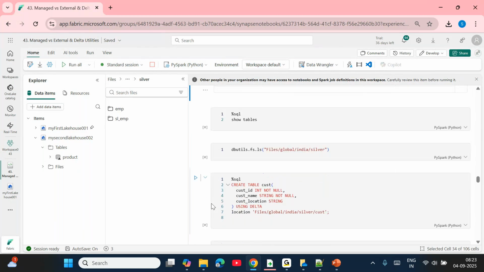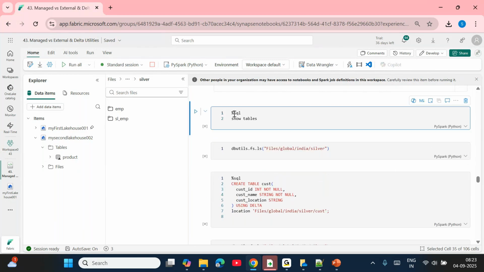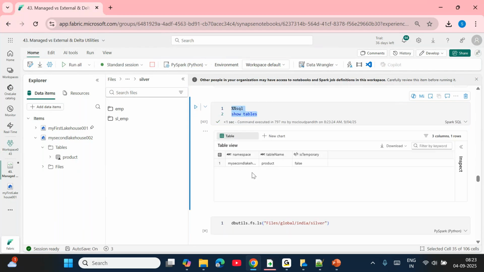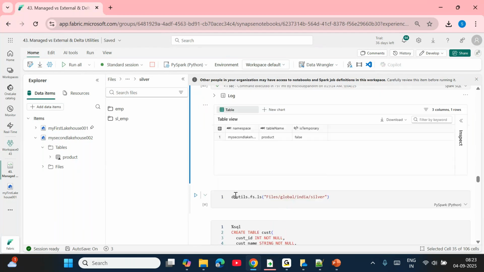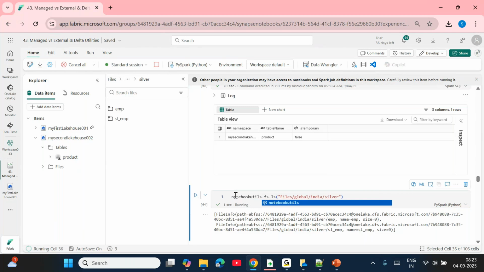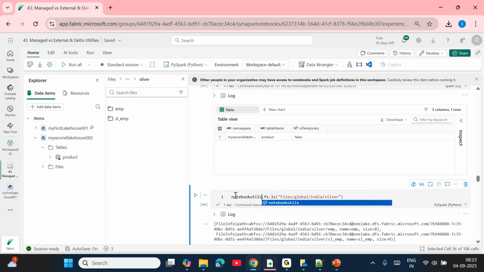Yes. Next. So now you can ask show tables. These tables are from the lakehouse, my second lakehouse, and it is showing the tables. The only product table is currently available. Now if you want to query that, I am going to check further. Notebook utilities fs.ls, the path /file/global/india/silver. So this is still pointing to my first lakehouse, because currently it is the default.